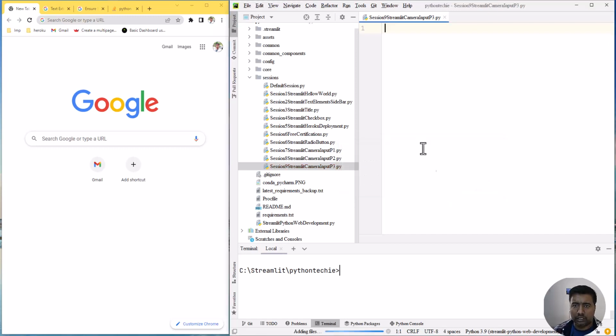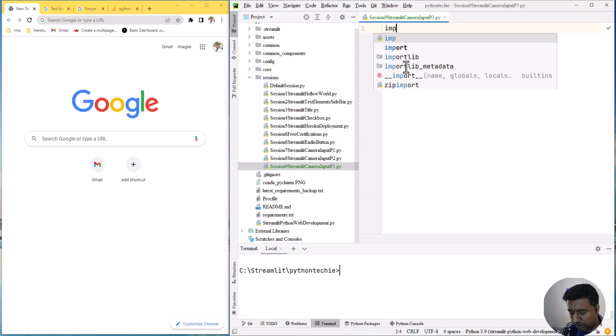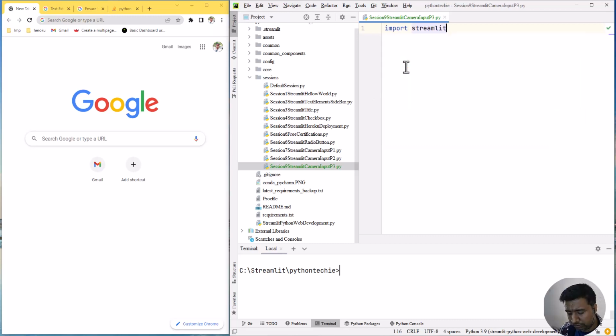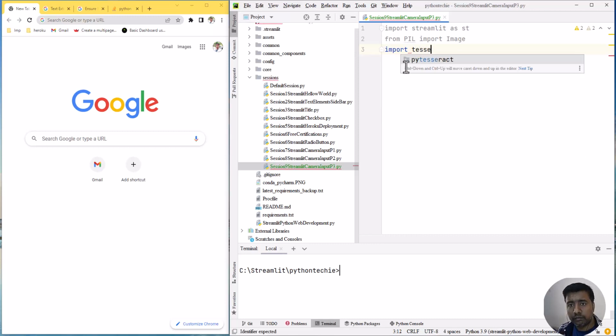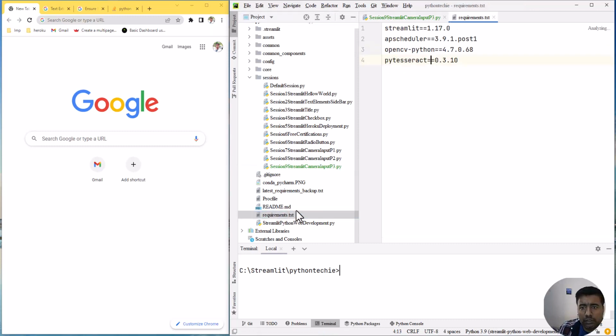The main thing here is we need to import Streamlit as st. Because we are dealing with images, we also import Image from PIL. Okay, this is required. We can also import pytesseract. This is also installed. For example, when we go to the requirements.txt file, you can see that we have installed pytesseract. Even OpenCV we can try whenever we are dealing with images.